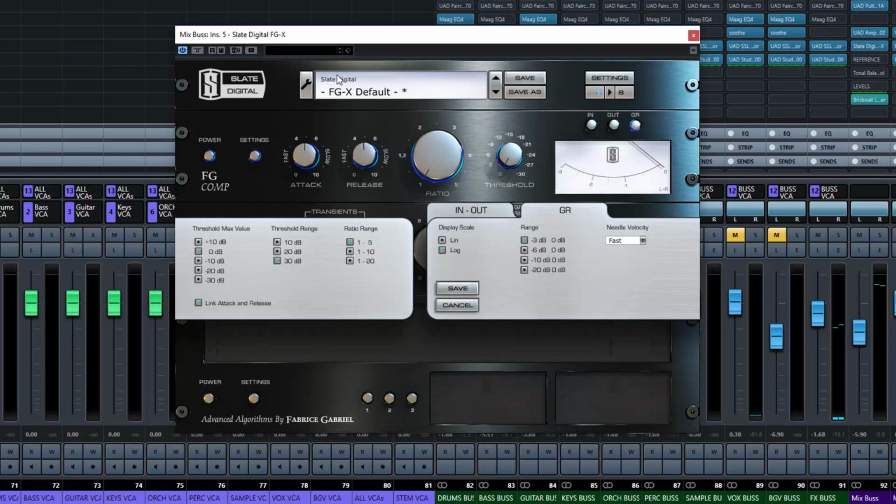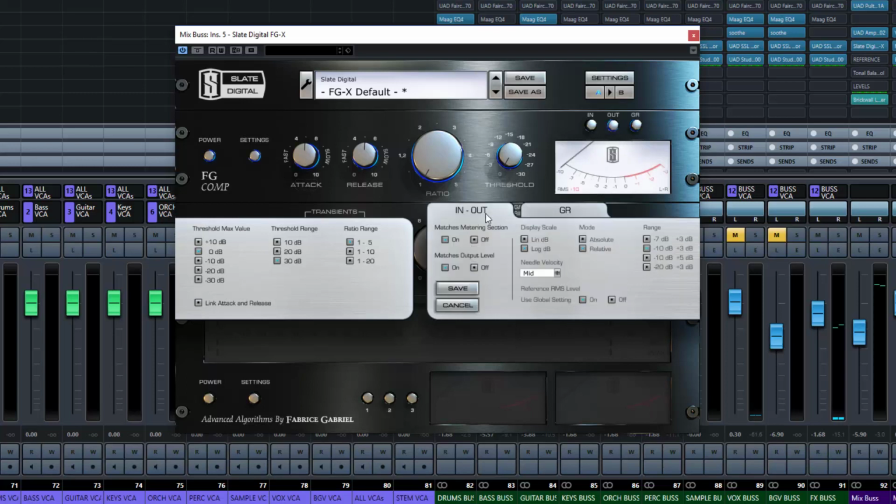We can also link the attack and release, which is these controls here. So if we link it, we get them moving together. If we don't, then they are separate. We can change the style of meter, what it looks like. We've got all various settings here, matches output level, and however you want this display to look. So you can obviously increase the range. And what everything looks like there, you've got to sort of turn it on and off there because at the moment it's set to match.